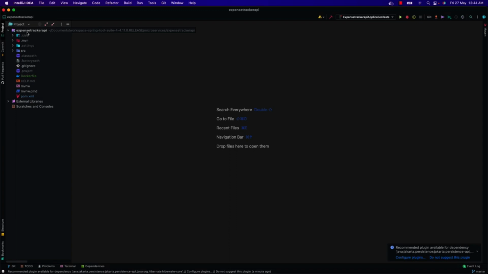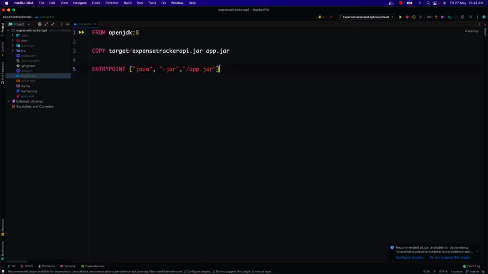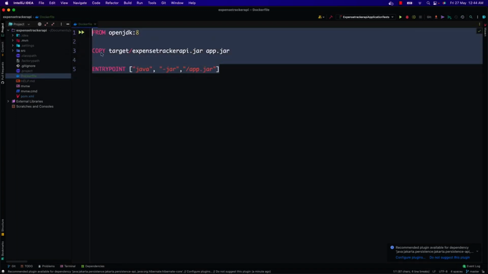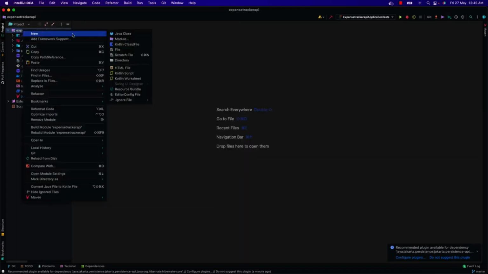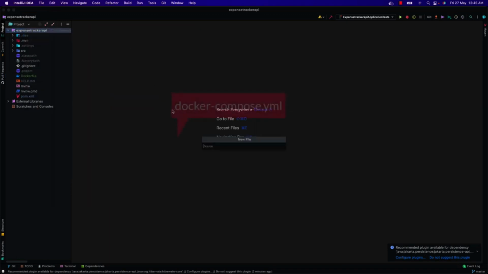Inside this expense tracker API, we have already created the Docker file. We have provided all the instructions to build this project and start the container. And we are going to create the Docker Compose file at the root of this project. Right click on this and create a file. We're going to provide a file name, which is docker-compose.yaml file.